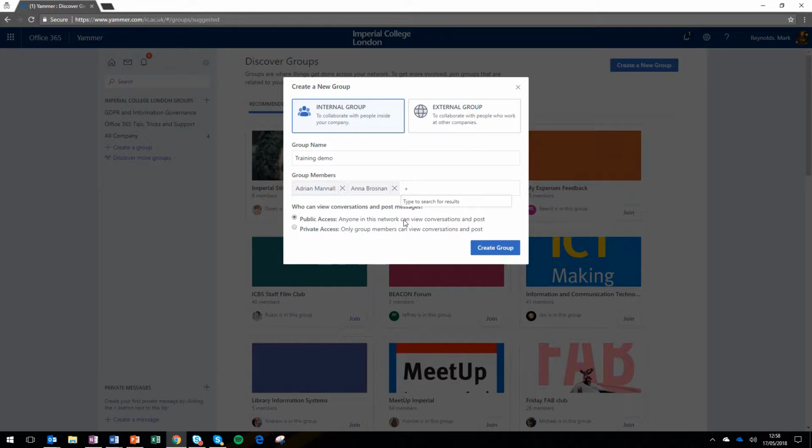So I'm going to add Adrian, Anna, and Lizzie into this group. You've then got a choice to make, which is just at the bottom there, about whether you want this to be a public group or a private group. Now, as I said before, if you list it as public, people will be able to just click join and join it straight away. And that might be great if you're trying to promote an event or a club of some sort. Or it would be private, and you can stop it being listed if you just want it to be between the people who you choose to invite.